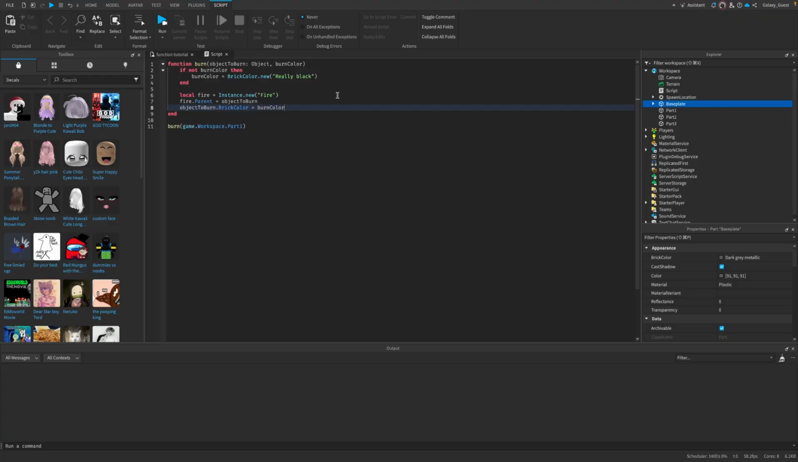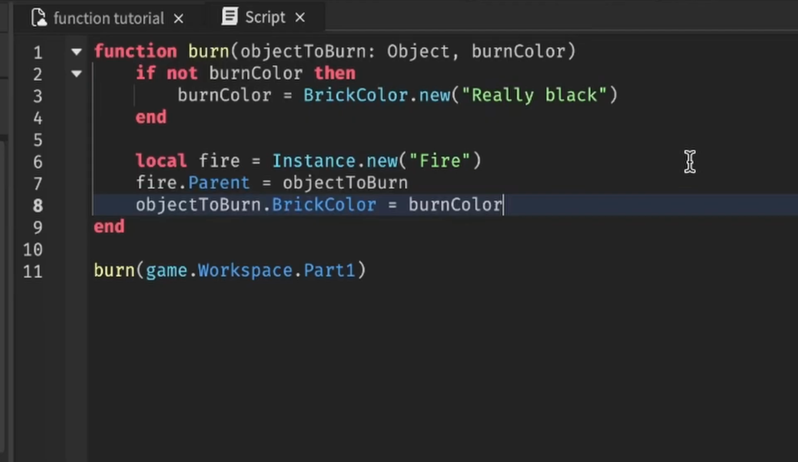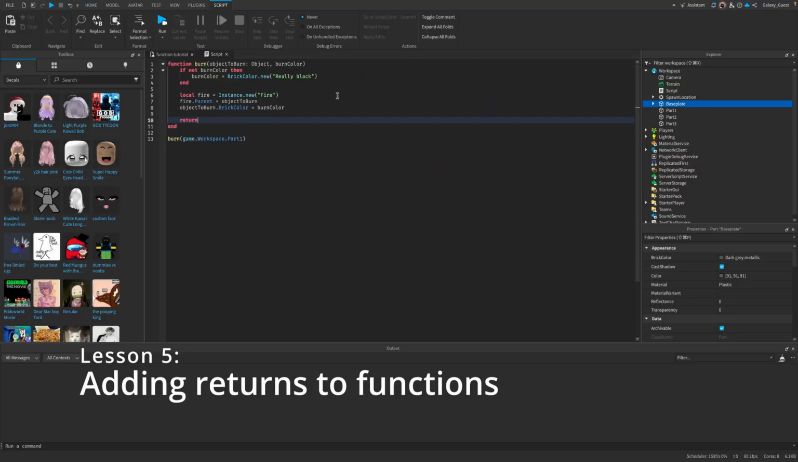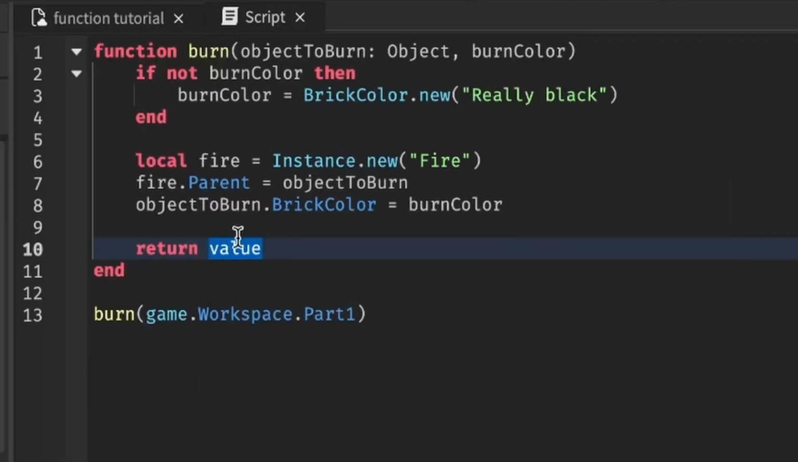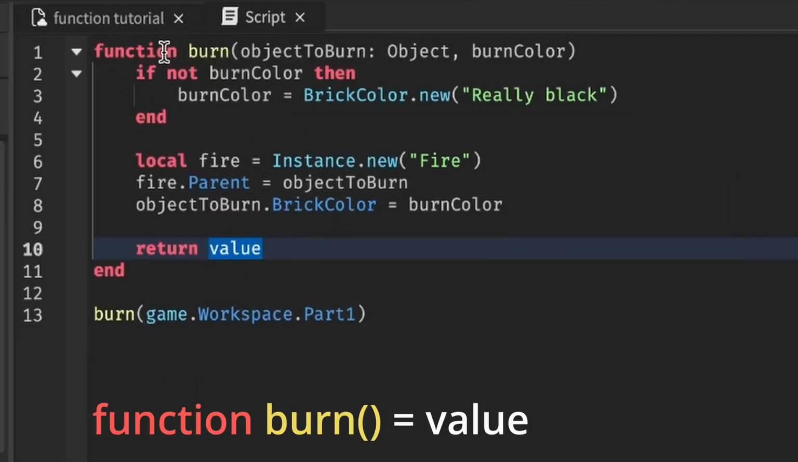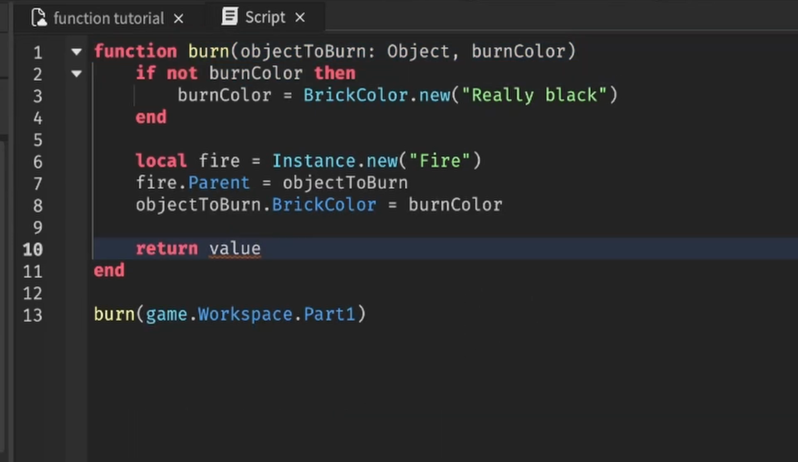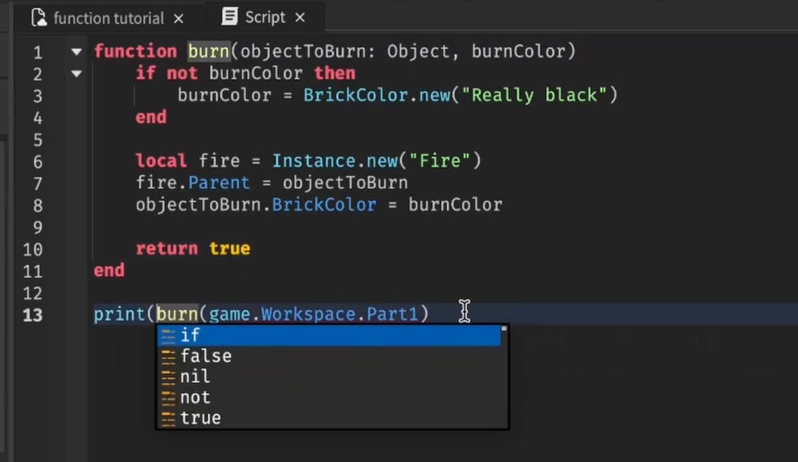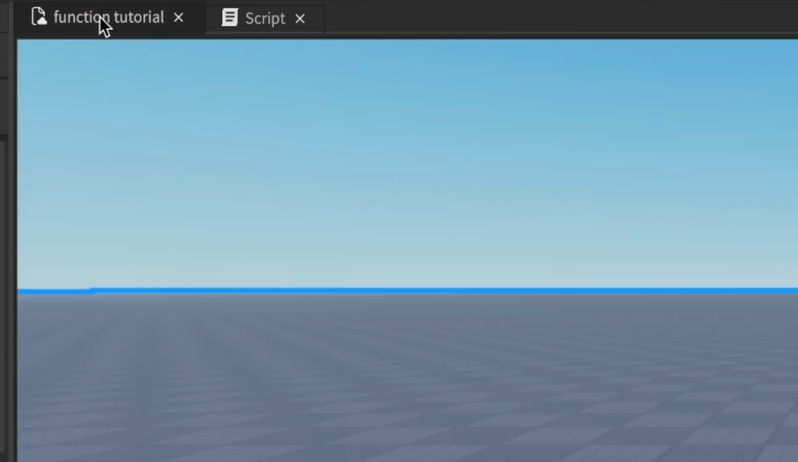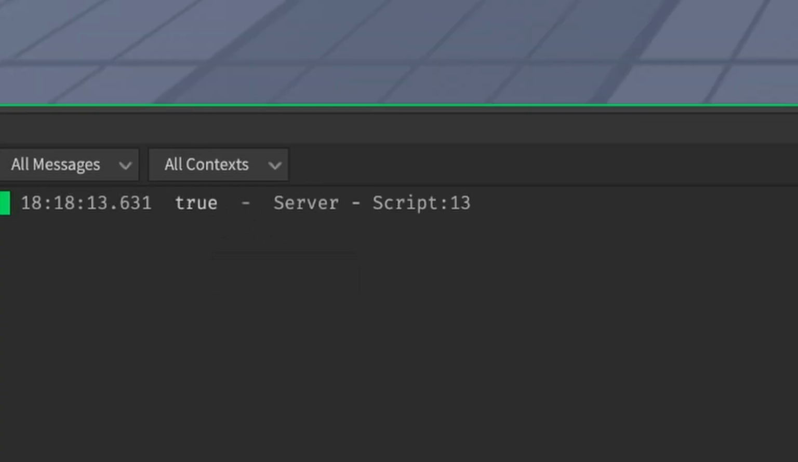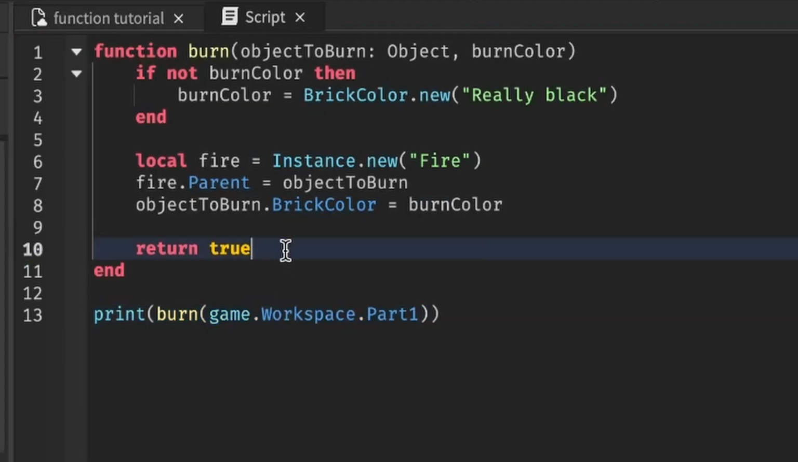Now I want to talk about another very useful aspect of a function, and that is called return. What return essentially is for is any value that you put next to the return will basically be the value of the entire function. So if I were to put true here and I printed this function to see what value the function will be, you can see that it actually prints true because that is what I set as the return.